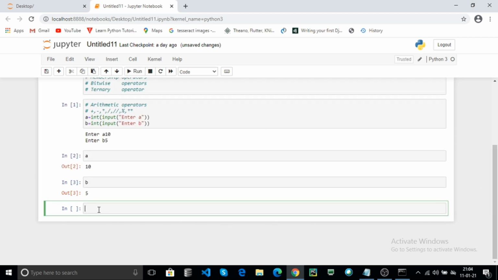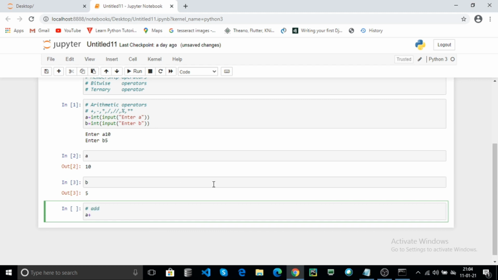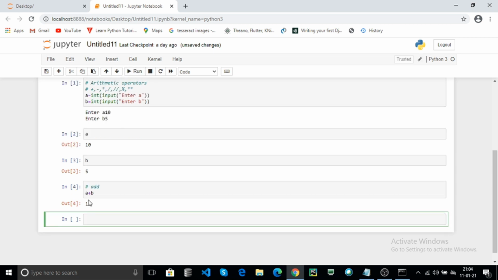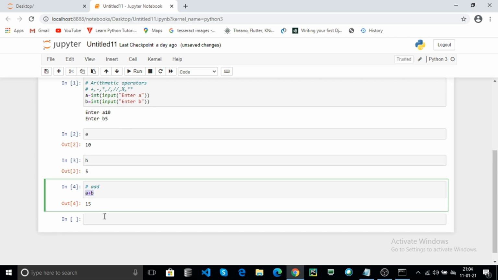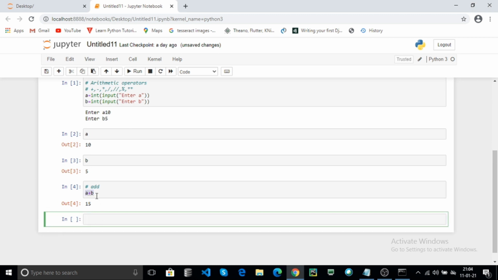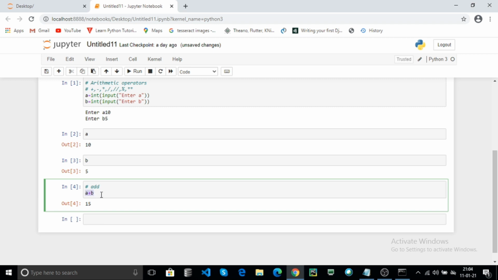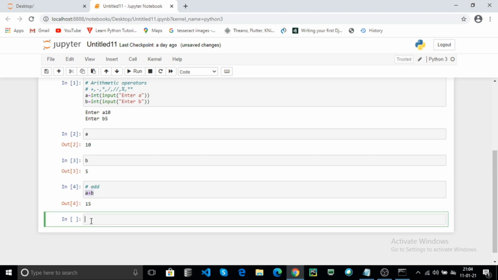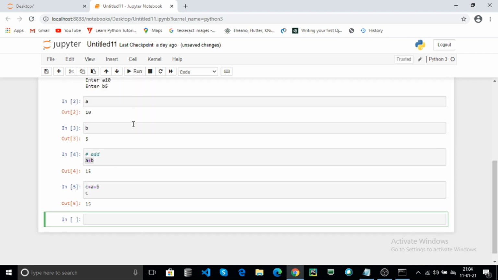Now perform the addition. You can directly use A plus B. Click on run. If you want to perform the A plus B operation again, you can store the A plus B data into some variable, and whenever you want the A plus B data, you can directly access that variable C. For example, I declare C equal to A plus B. Here C contains the A plus B data. Whenever you want, you can access the C variable directly.